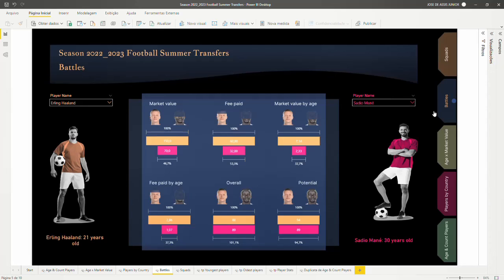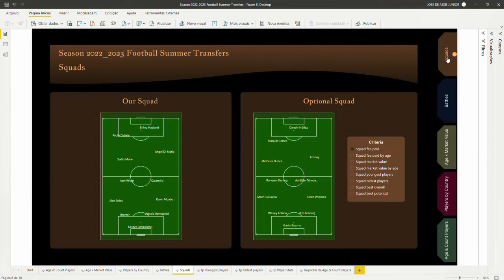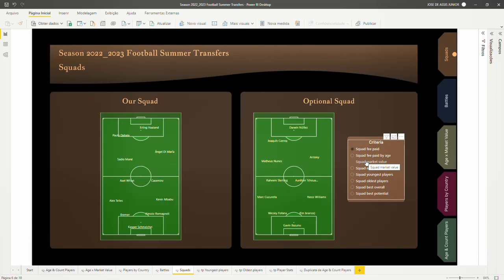And at last, our page number 5, about the squads. On the left, you can see my squad, the players that I chose. On the right, we have an optional squad. It is possible to change your optional squad according to these 8 criteria. Pages number 4 and 5 are my favorites.